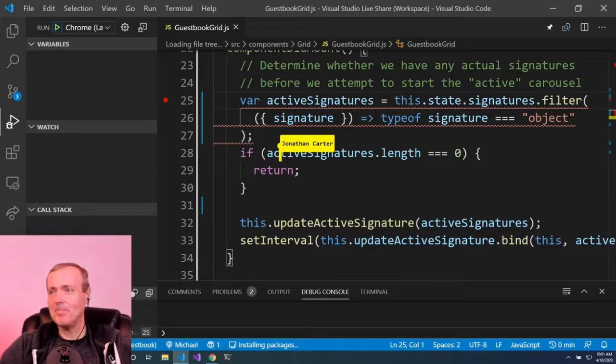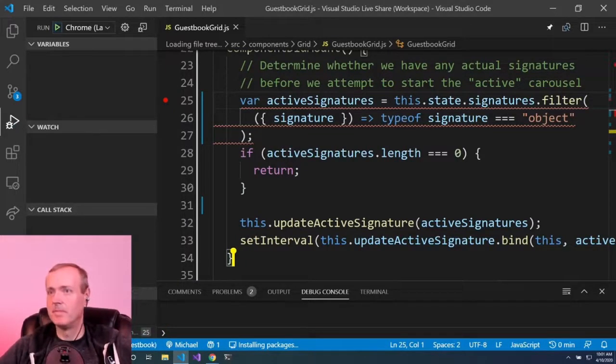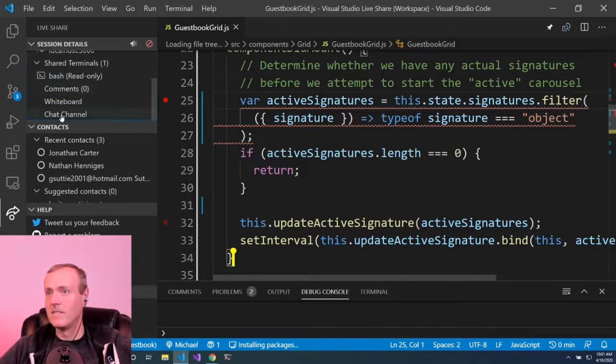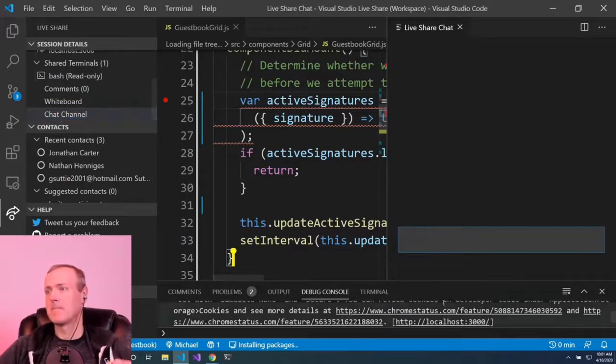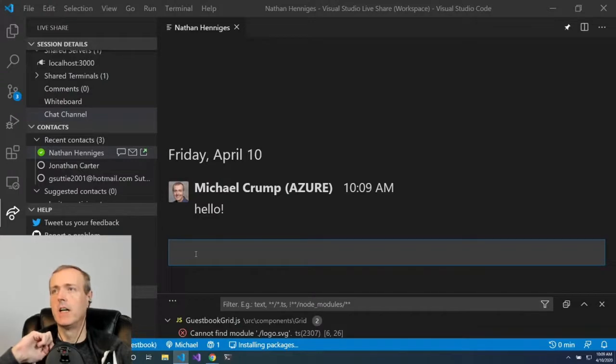Yep. So I don't know, Michael, if you go back to the Live Share tree and pop up the chat channel, we should then be able to show that in addition to Live Share enabling the core editor experience to be collaborative, it also provides text and audio chat for us to communicate within the group. What I am doing is that I just sent Nathan a hello from my screen where we're connected together.